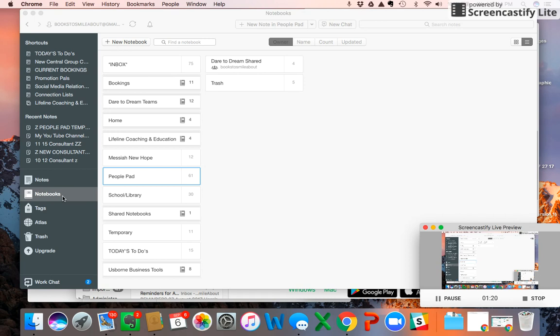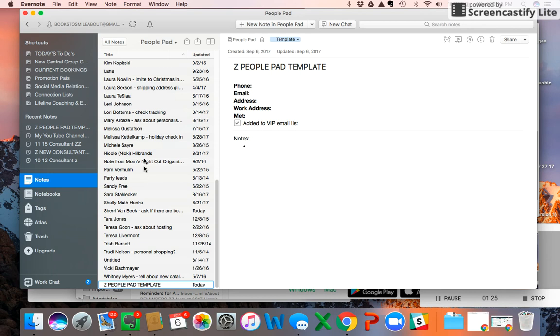And so you have your notebooks. I have a notebook that is people pad. And inside that notebook, I have notes with a bunch of people. Now, I'm not going to click through a lot of these just to keep people's information confidential, but the people pad template is really simple. You just have their basic information. I keep track of whether I've added them to my VAP list. I track how I met them, and then these notes are just very different for each person. So maybe I've got birthdays, maybe I've got orders, maybe I have different contacts when I've last talked to them.